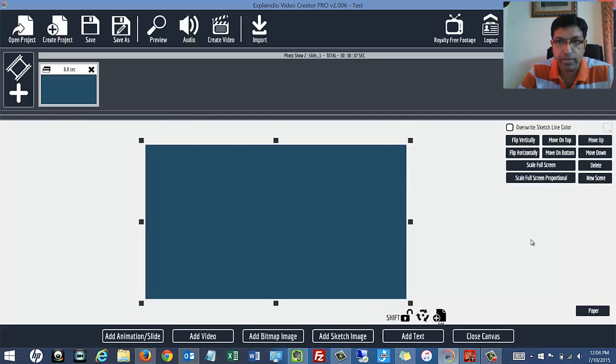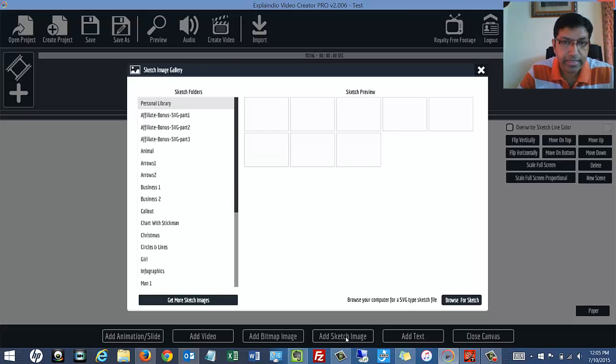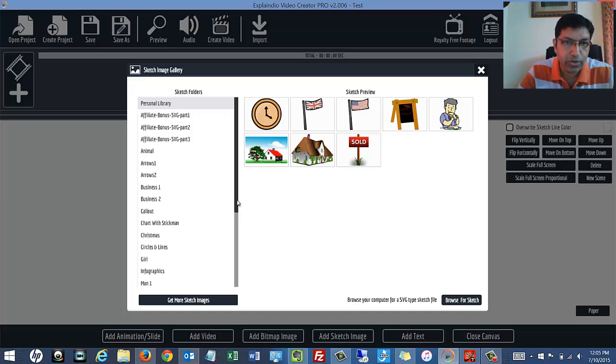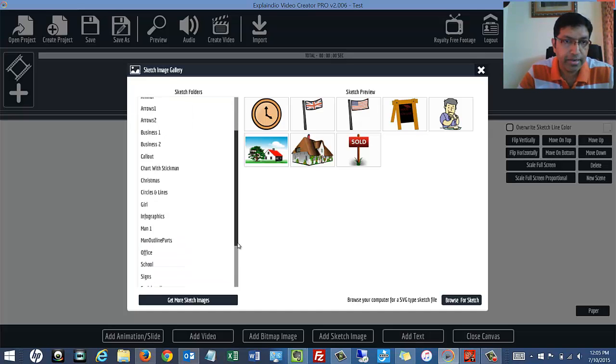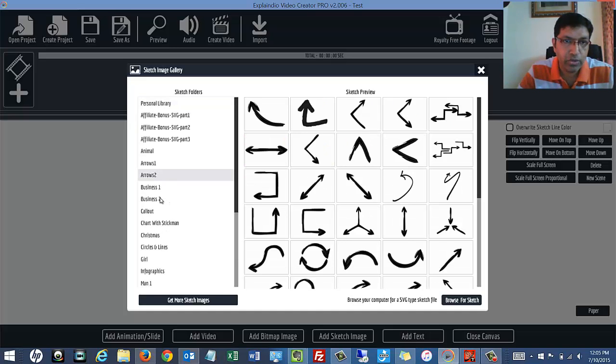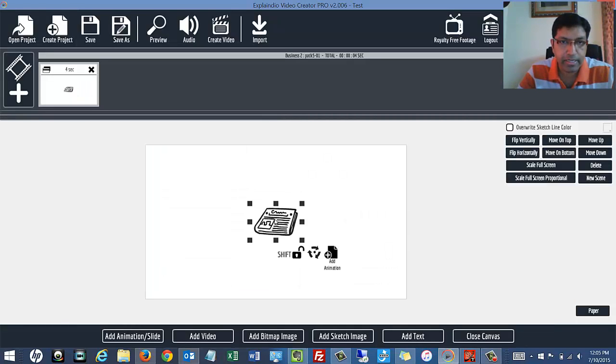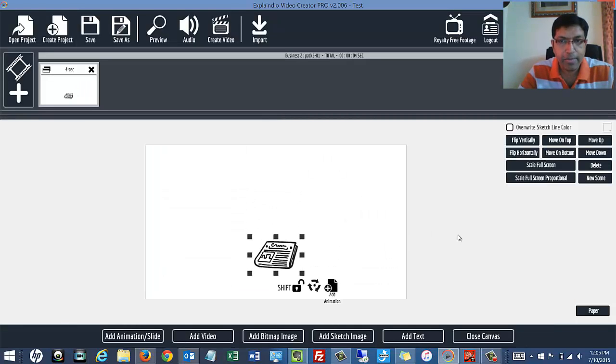Now let's click Open Canvas, and what I can do is, if I don't want this, I can just delete this. Now let me quickly show you creating a whiteboard video here. So let's add a sketch image. Now sketch images that you have in Explaindio Video Creator is very limited. You can see here there is not too many images that you have here, but you can do with what you have in here in Explaindio Creator, but otherwise you'll have to buy a lot of sketch scenes if you want to do that.